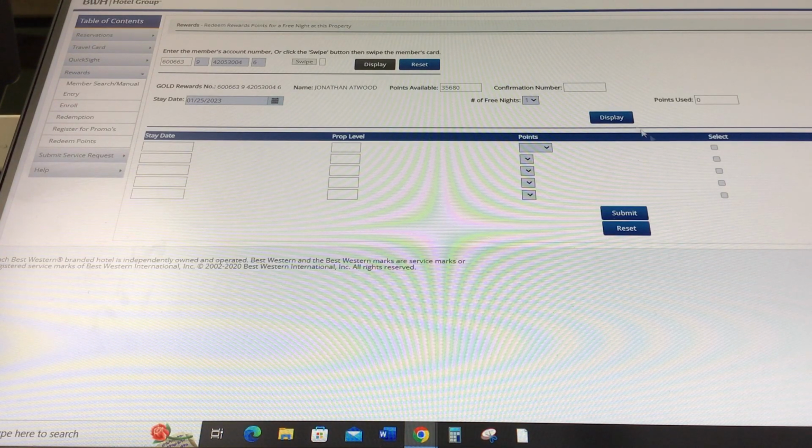So again, for today, it's 20,000 bonus points. 20,000 points, not bonus points. For this hotel, it revolves around 20,000 to 24,000 points for a free night.